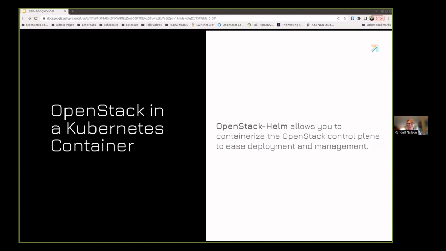Why? OpenStack Helm actually allows you to containerize the OpenStack control plane to ease deployment and management. And it's not only able to deploy OpenStack in a Kubernetes container, but it also can help with maintenance and upgrading of loosely coupled OpenStack services and their dependencies individually or as part of a set of complex environments.